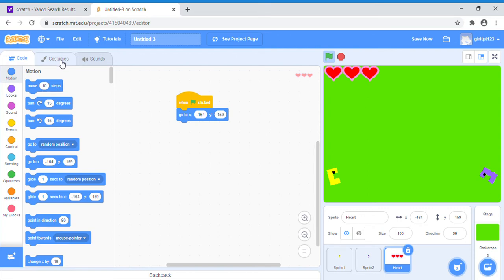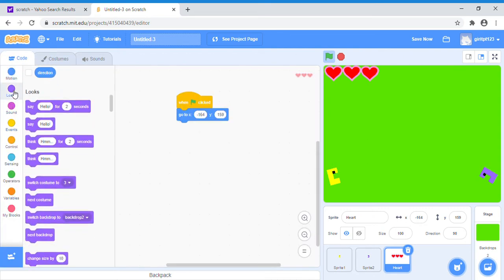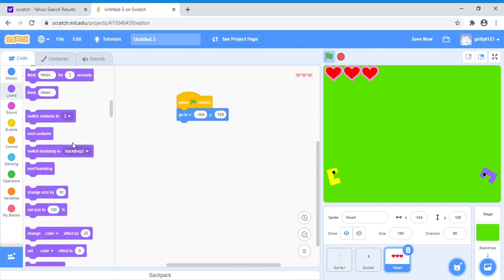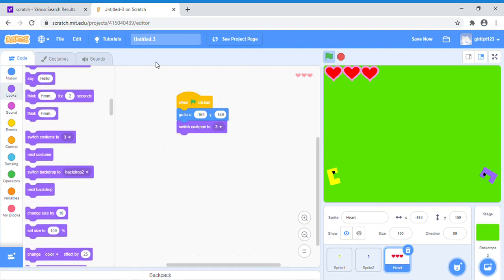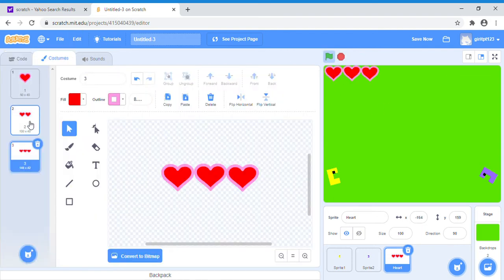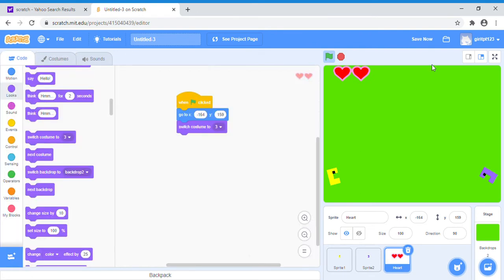And my costume for 3 hearts is 3. I go to looks, switch costume to 3. So now it's always 3. To check it, we could even put this at 2. So usually, yeah, it does this. But when we play it, it's always 3.